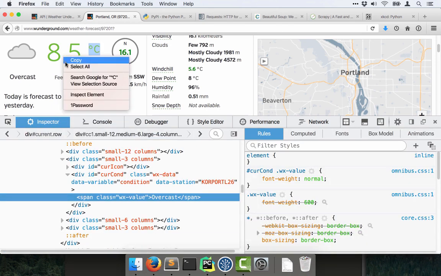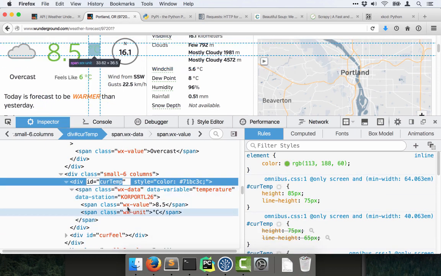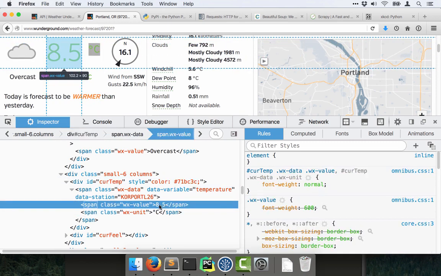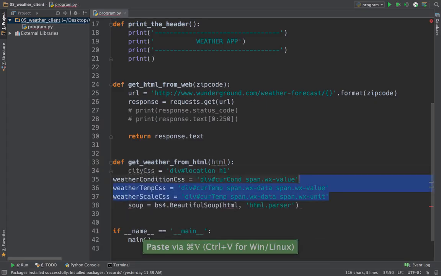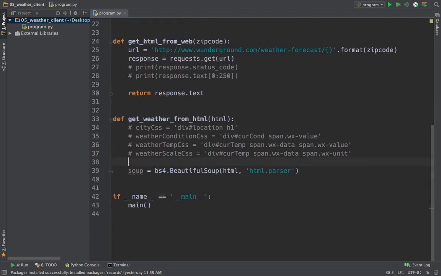And if we go back here and look at this one, we have current temp, WX data, and then value and unit for those two pieces. So we're going to be able to use all that information to grab exactly the little bits that we want right there out of the HTML. So just for our reference here, let me paste these, which I've grabbed and formatted for you. So we have them right here to work with while we're building this method out.